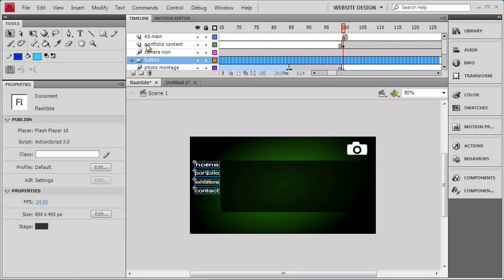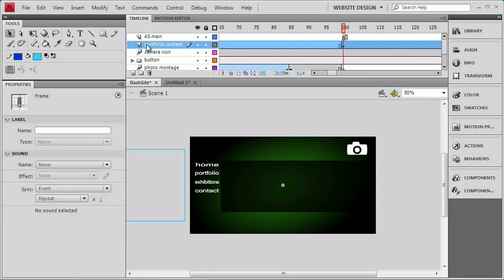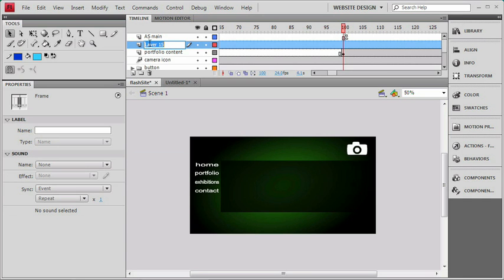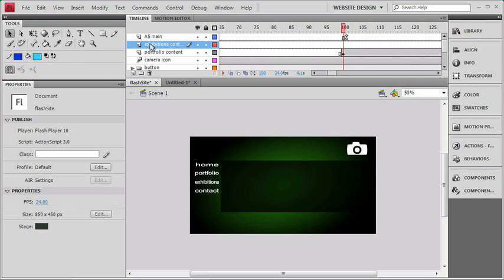So for starters, let's just click on the portfolio content layer. I'll insert a new layer. And let's name this new layer Exhibitions Content. I'll double click on the layer name and we'll just type that in. I'll hit return.